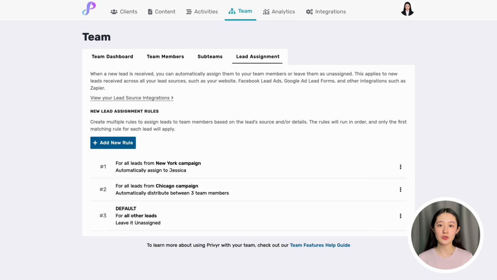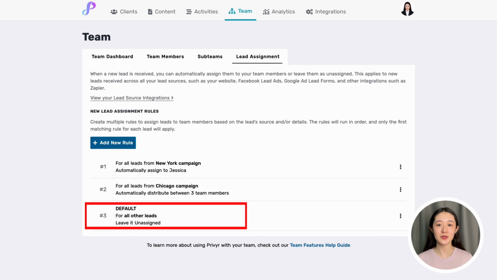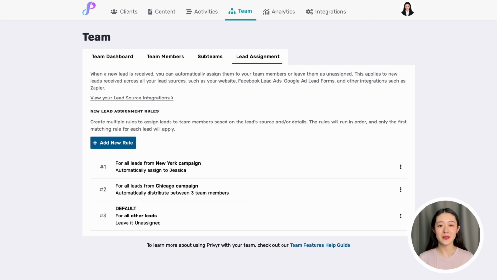For example, this rule assigns all leads from our New York campaign to Jessica, while leads from our Chicago campaign are equally distributed across 3 team members. You can even have the option of leaving leads unassigned, so everyone with permissions receives an alert, and the first person who sees and contacts the lead gets to claim them. To learn more about automatic lead assignment, check out our other video linked in the description below.